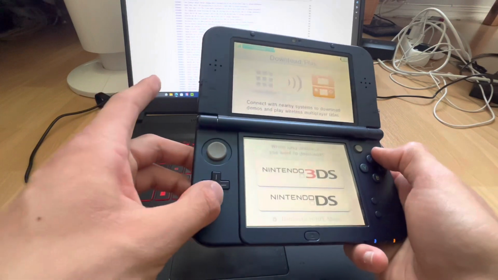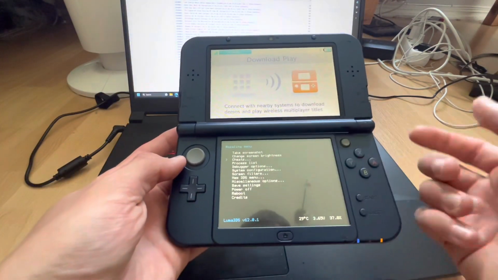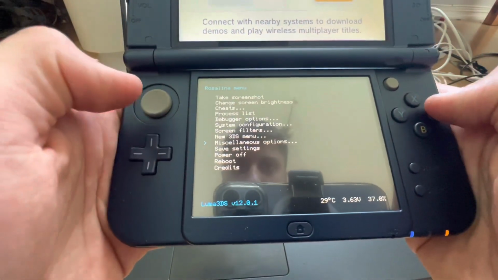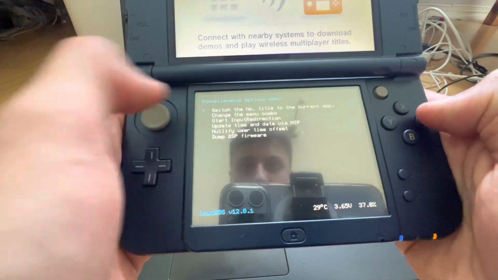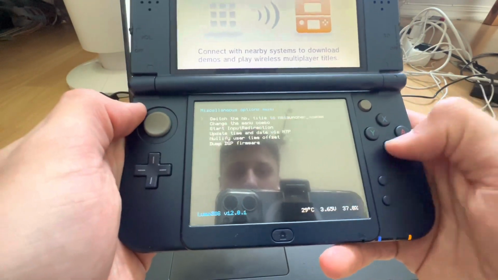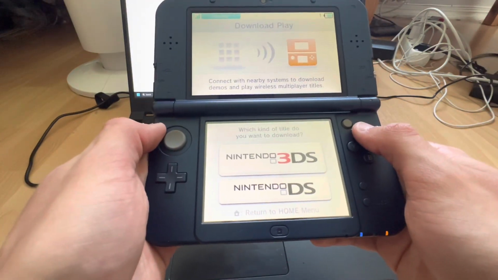Then you're going to press down, left, and select, and get this Rosalina menu up. Then you go down to miscellaneous options. Press A on that and then switch the HP. A on that. When it says operation confirmed, just press B to get out of here. Then press home.